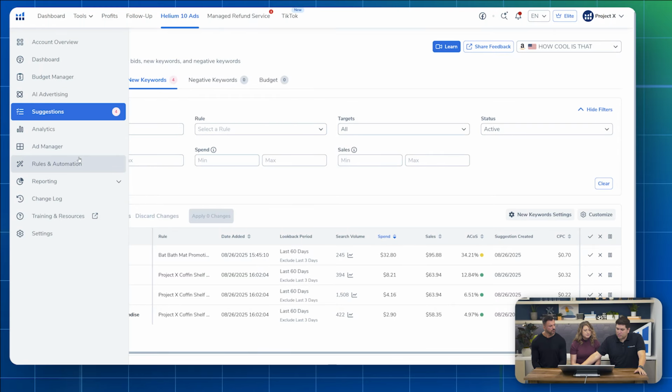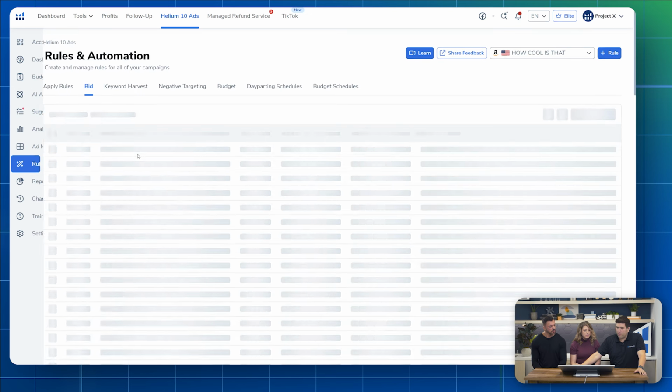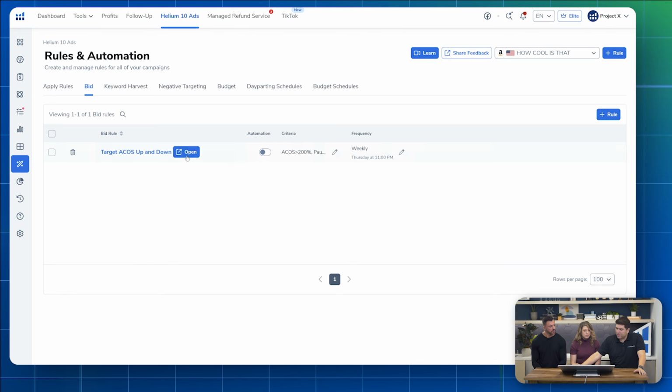Definitely. So what I suggest doing is setting up bid rules, and I'll show you my rules, and I'll give you my exact template here.